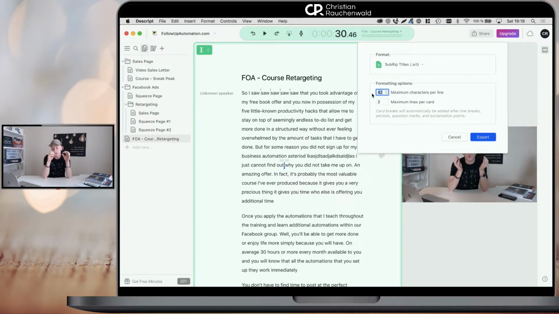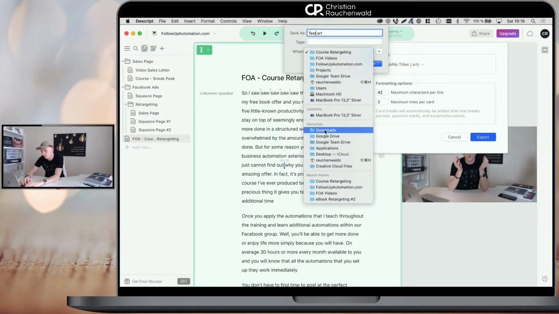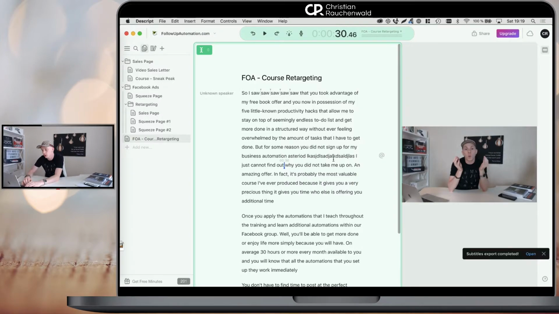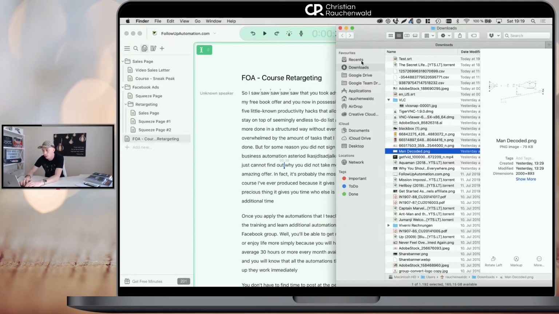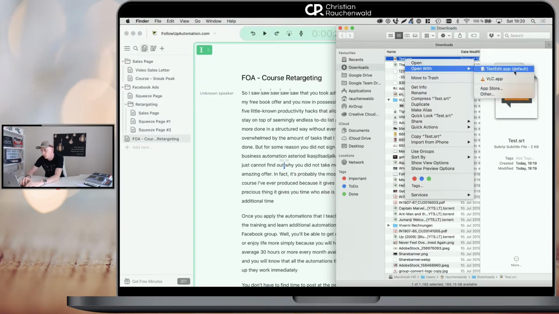You can configure how many characters should be visible per line and how many lines there should be. We're going to export that real quick to my downloads folder, which is hiding somewhere. So you see the SRT file, and then we have my downloads folder, and when we preview that file, we need to open it with a text editor.